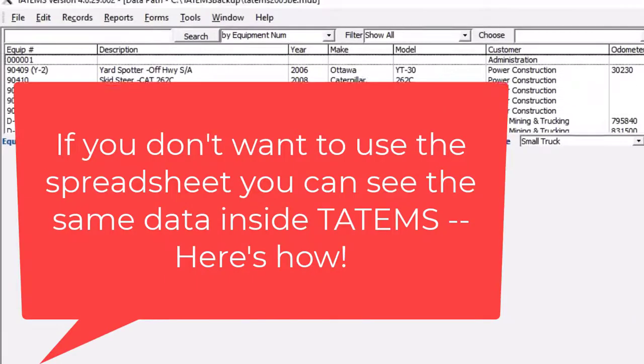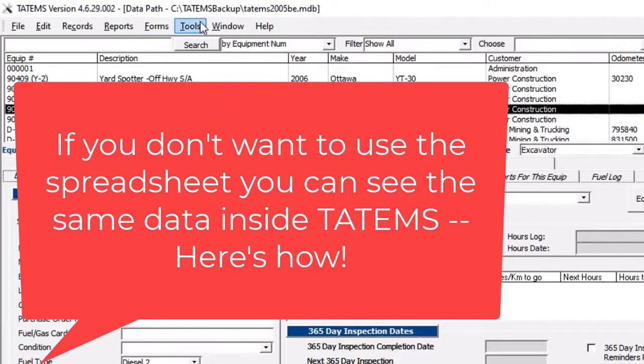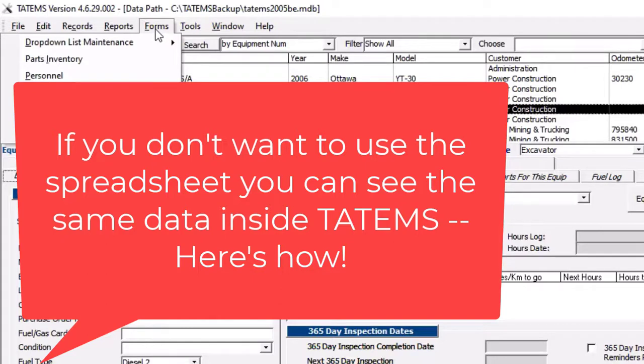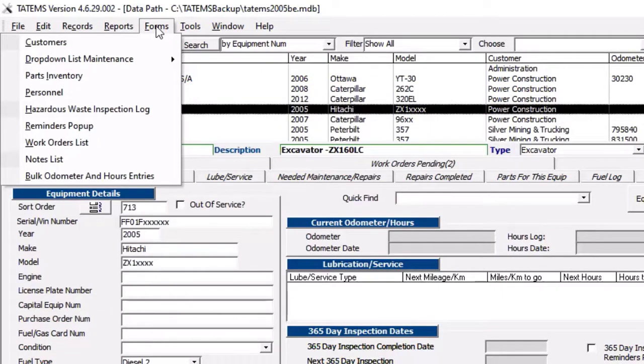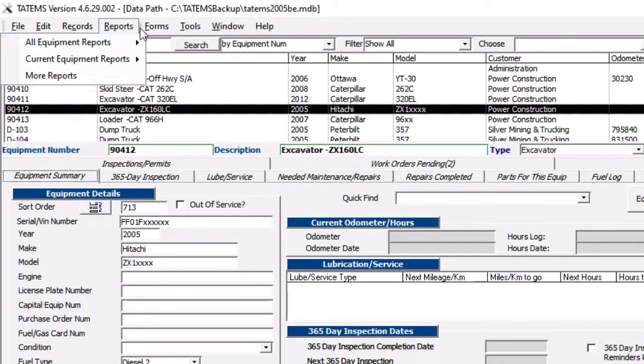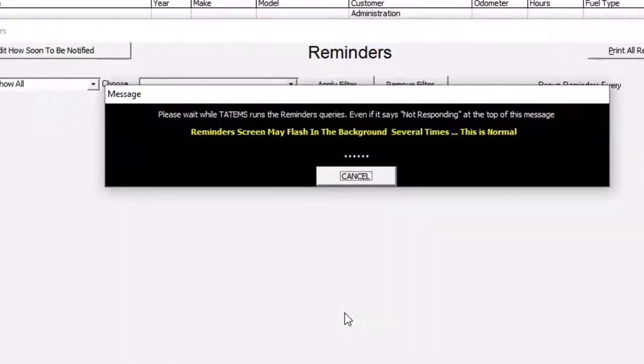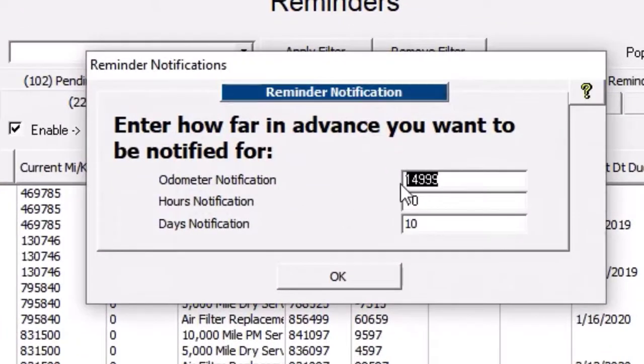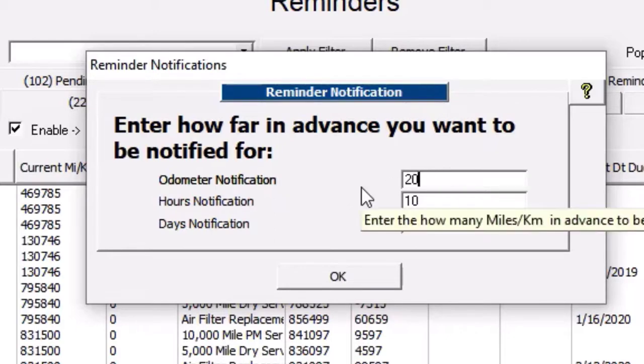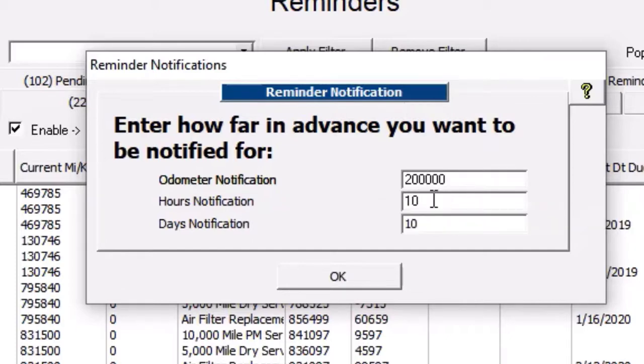So I'm going to go ahead and minimize this, and in TATEMS you would use the reminders pop-up, and you would have to change the how soon to be notified to make those numbers super large. If I click on Forms and the reminders pop-up, you just have to wait for that to populate. If I click on Edit How Soon to Be Notified, you're looking for everything due within 15,000 miles basically, or within 10 hours or 10 days. So you could make this odometer notification like 200,000 miles, for example. You could make the hours notification 200,000 hours, and you could make the days notification like 20,000 days or something.